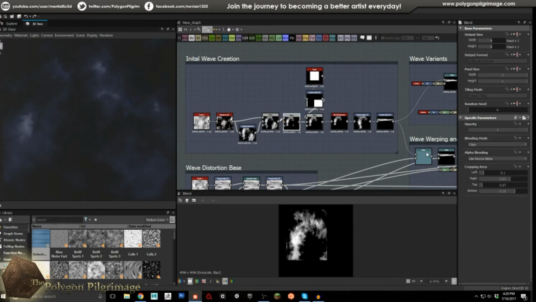So now I throw it through another blend, and using the cropping areas here, if you're following along, the values are 0.1, 0.65, 0.07, and 0.75. As you can see, that gets me pretty close. With a little bit of blurring, we could get rid of these things on the edges, but we still have a little bit of a chunk here to get rid of.